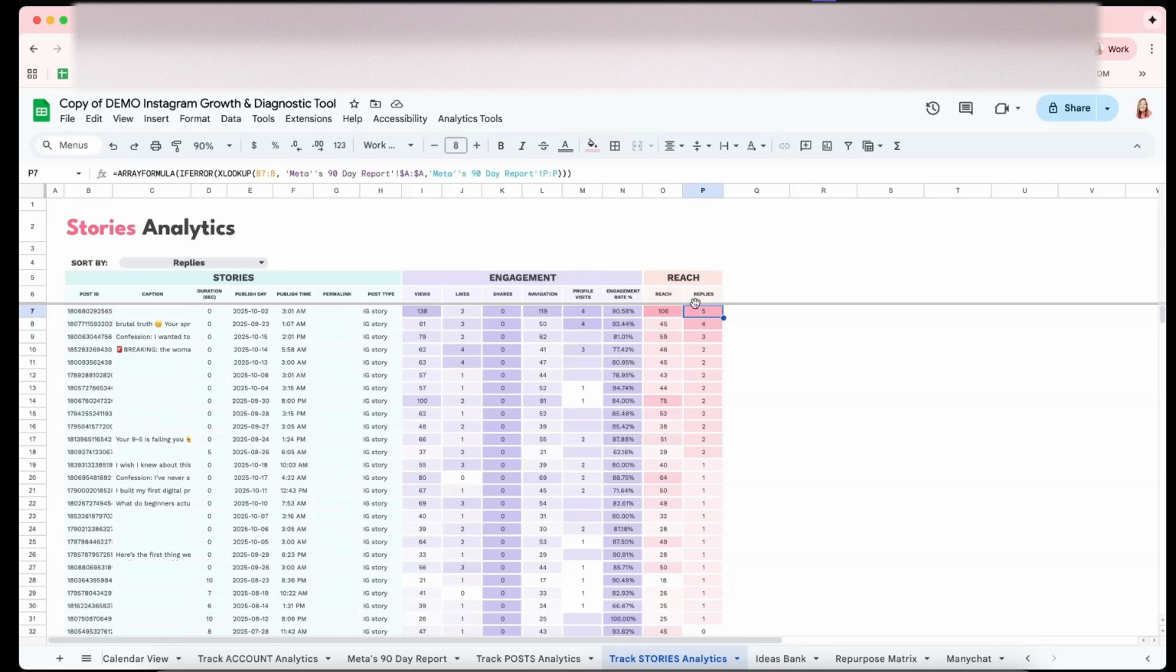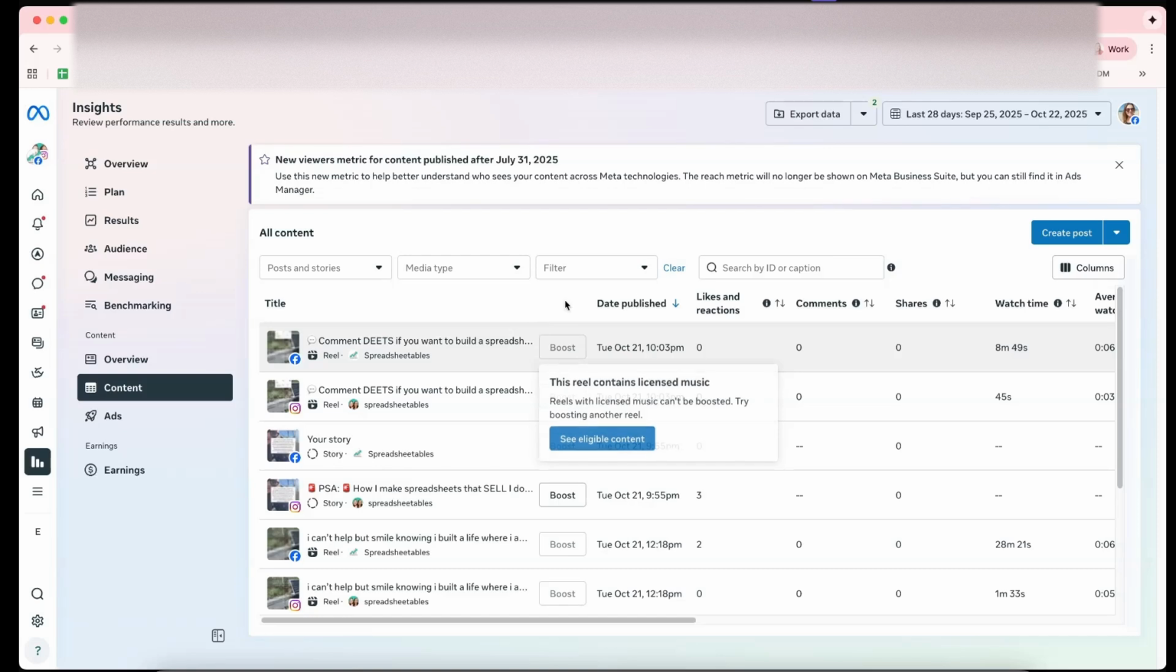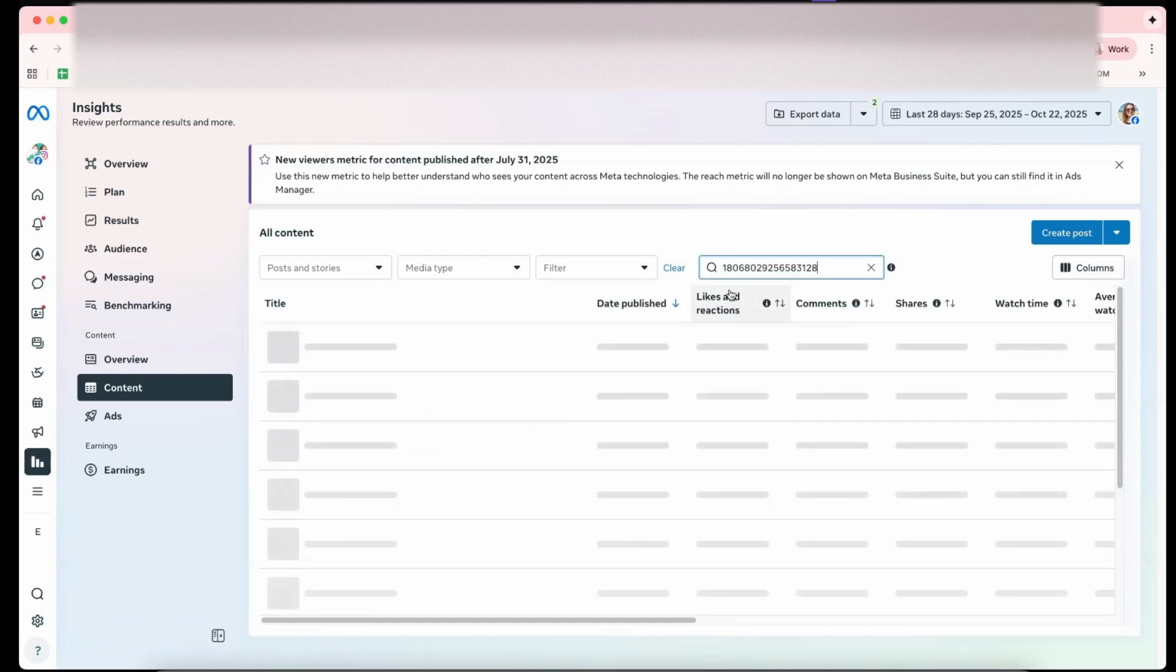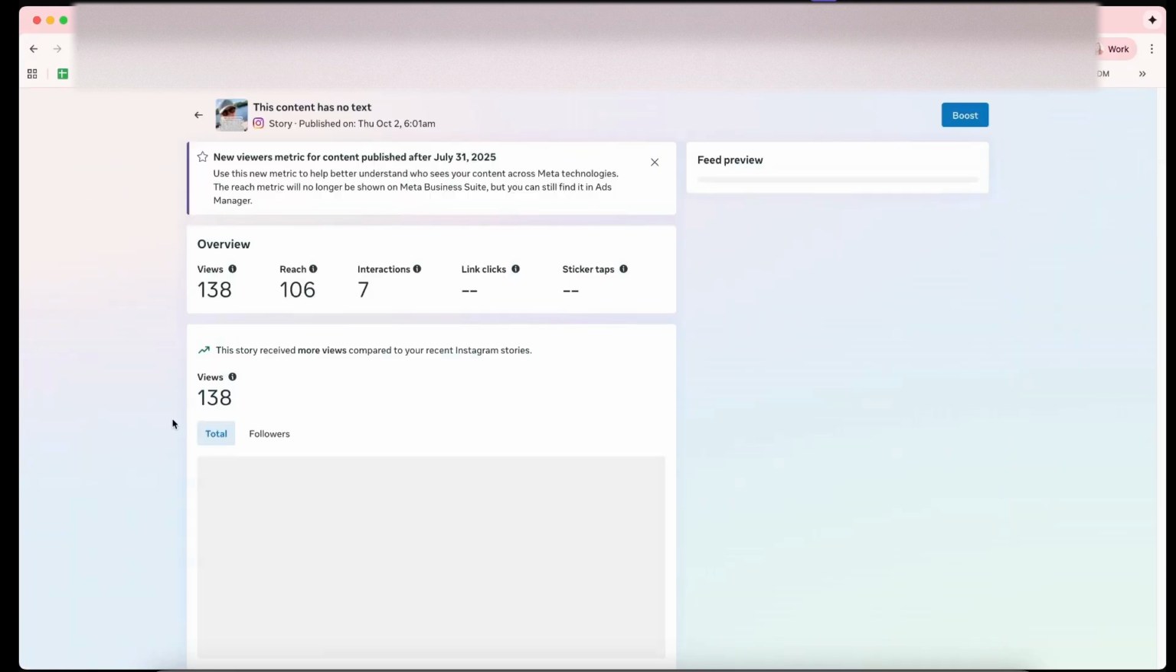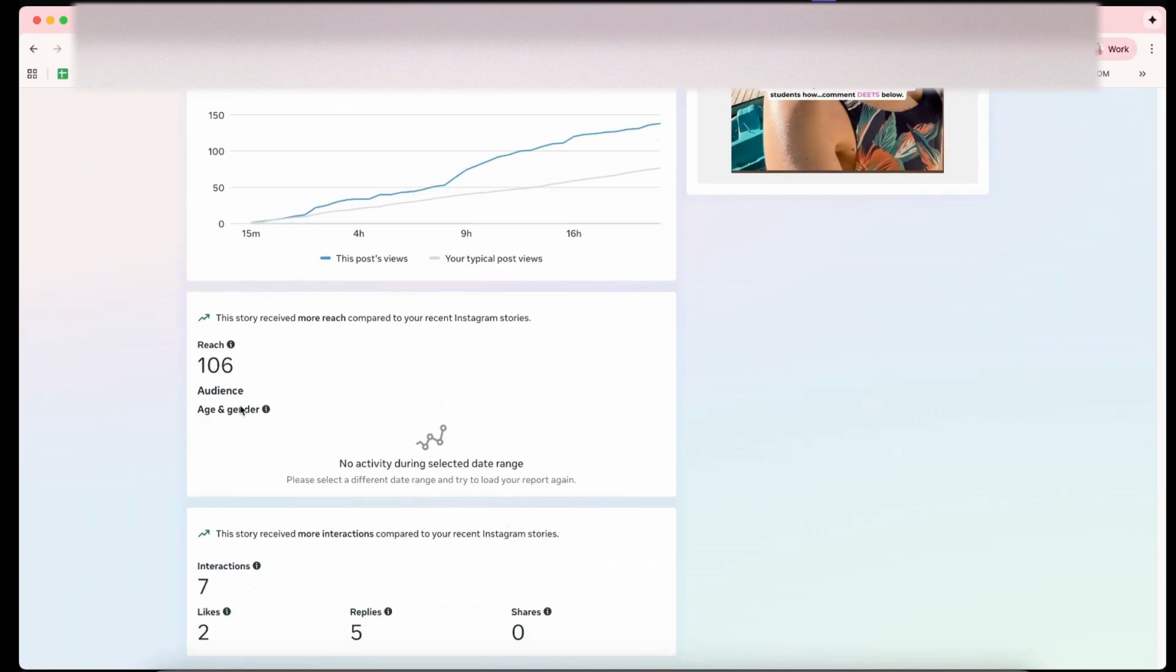Let's say I want to see the story that had the most replies. So I'm just going to click here, Control C. Then under the content part, I can search for the post ID. Okay, so just clicking here, and this should pull my story. Then I can click in here, and it will show me what story it was, the interactions, the views. You can see here that there was 2 likes and 5 replies.